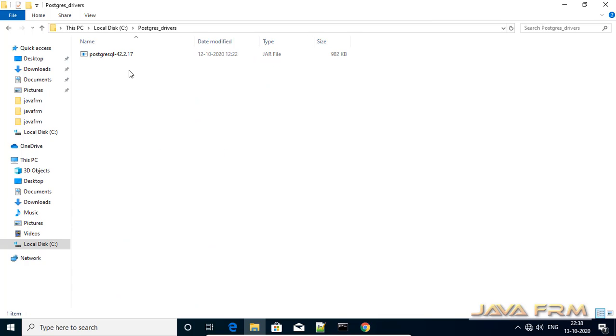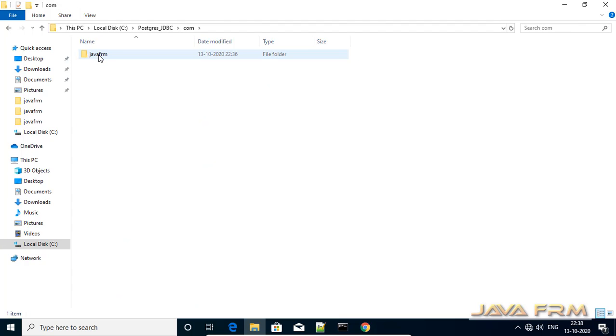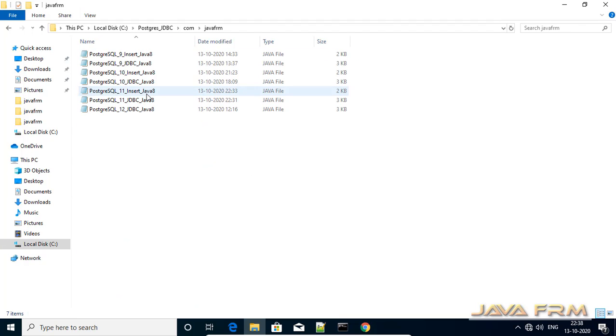Next, a very important thing, you can see that I already downloaded a PostgreSQL JDBC Driver jar file from the PostgreSQL website and copied it to one directory. Another thing is we are going to see two basic JDBC programs to connect to PostgreSQL 11 database using Amazon Corretto JDK 8.